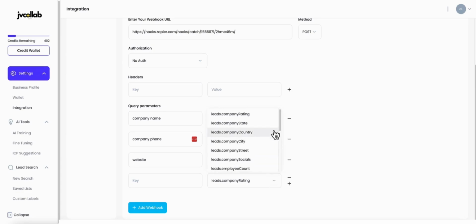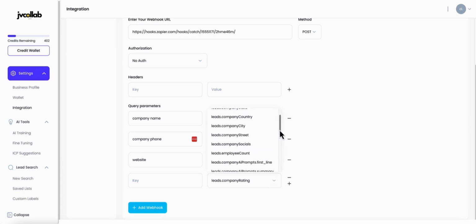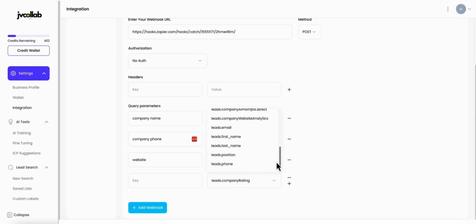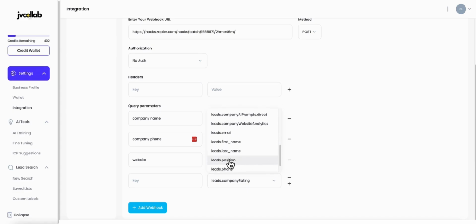Now let's have a look at some of the other things I can have here. Country, city, state, social media, employee count, those AI summaries and prompts and first lines, etc. Or I can get the individual emails and phone numbers. And that might be where I pull that information from as well.